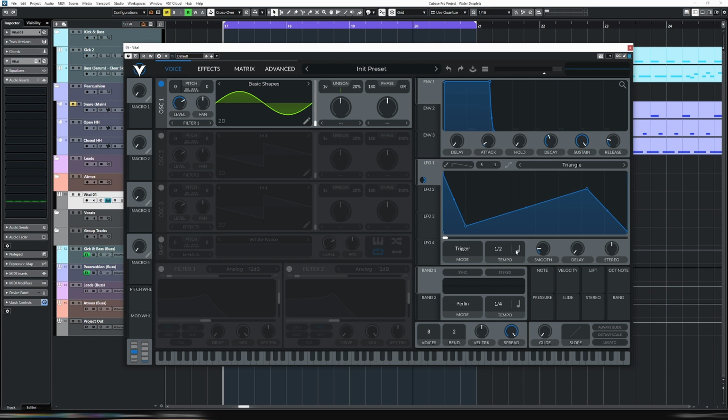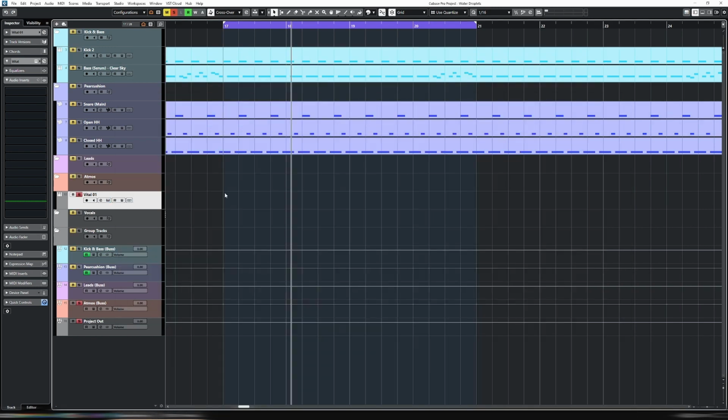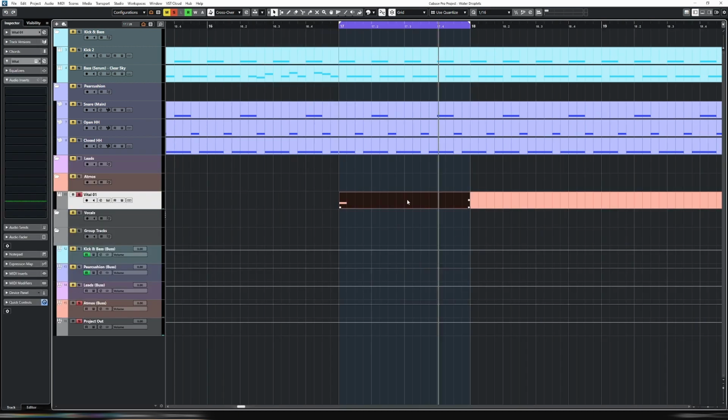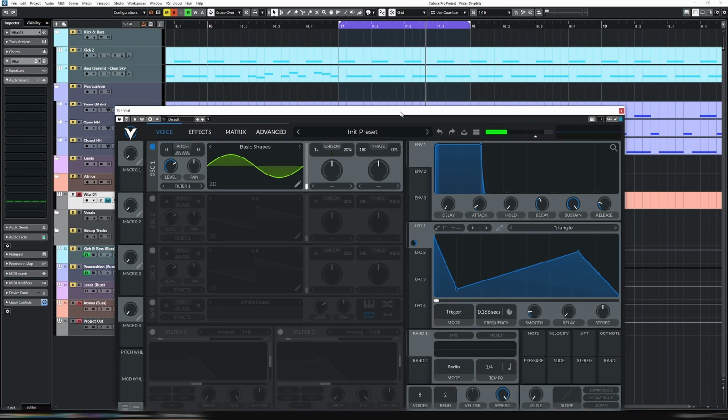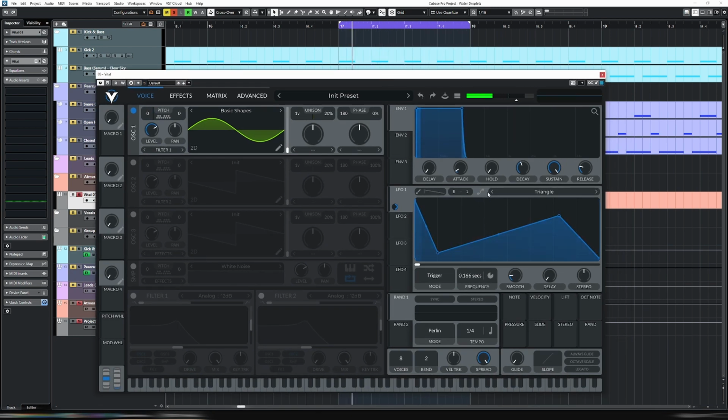Let's leave this on trigger. You can have it time synced, but I just prefer to use seconds. Let's turn this down something very small, but we'll play it back at the same time. I obviously need MIDI there. Let's turn this down a bit. Smooth down. You can hear that it's clicking, so let's play with the envelope a bit.